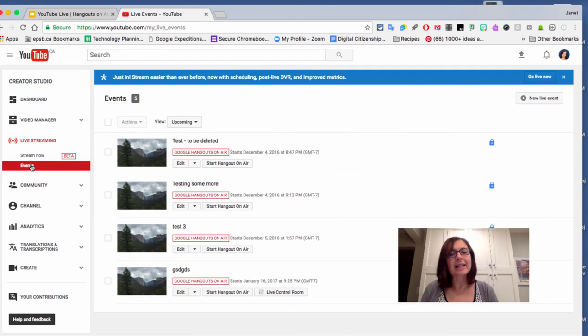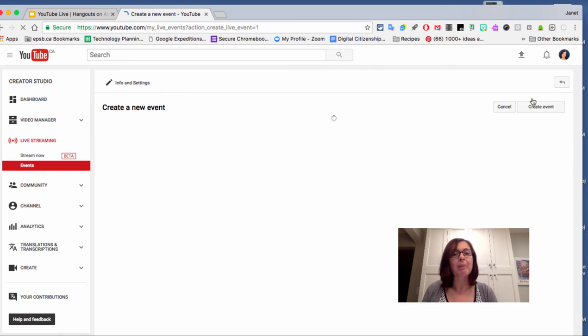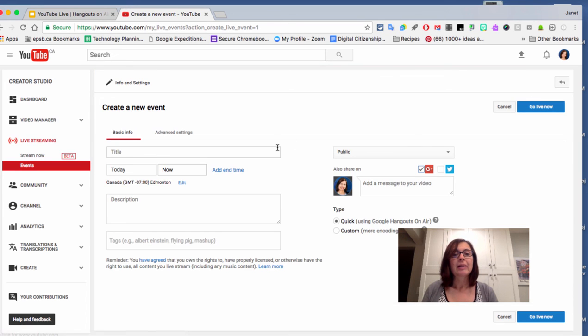Now, when you're in events, you now will have any events that you've put together down the side here. I'm going to go up to the top right and I'm going to click on New Live Event. So you're not going to click on Go Live Now, it's New Live Event. So now I will give my event a title. So my title will be How to Do a YouTube Live Hangout.